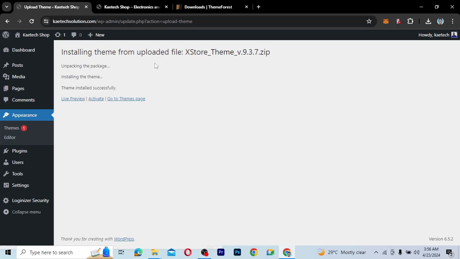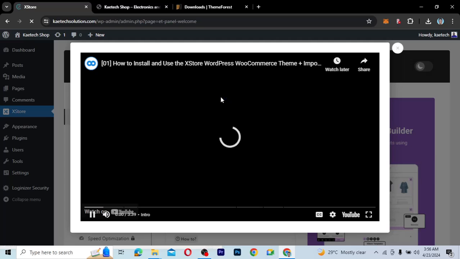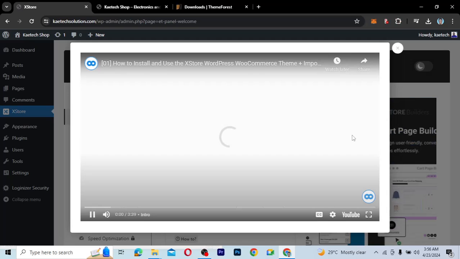Now that I have this one installed successfully, I have to activate it. So you see the middle one over here, this one is live preview, this one is activate, this one is go to themes page. So I'll click on this one to activate it, and as you can see guys, my theme has been activated successfully over here. And this is how it looks.